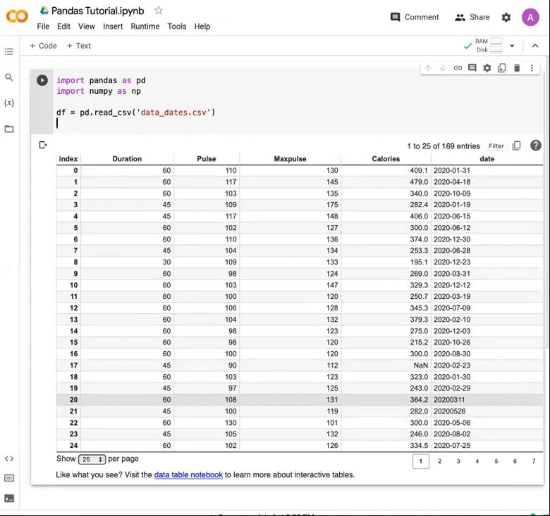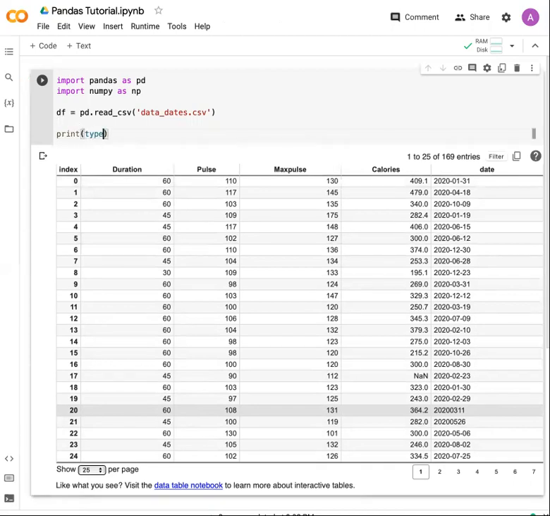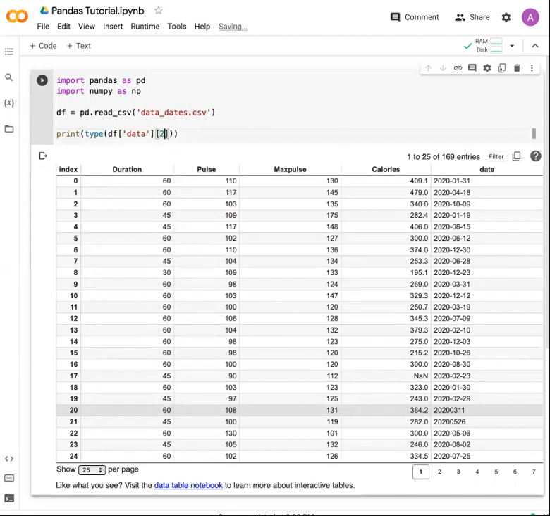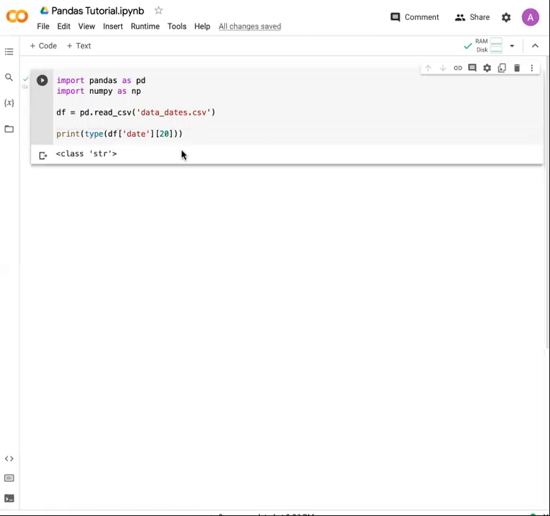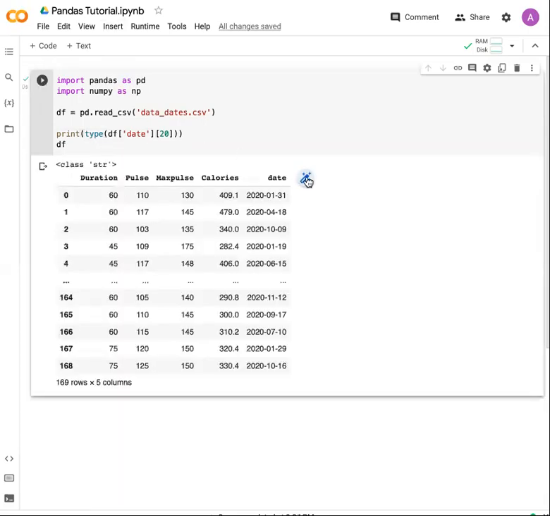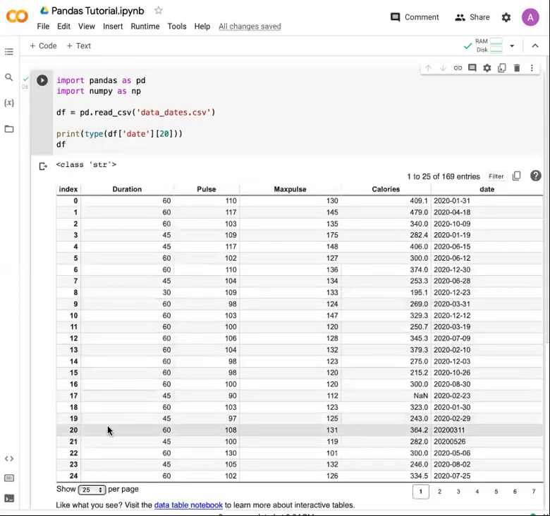So let's use this code. Let's print the type of that data frame. Data, it's number 20. So I'm supposed to put date, not data. So that specific variable is actually in a string format. So I'm gonna open this one again so that we can see. So this one here on row number 20, this variable here is a string, as we can see here.